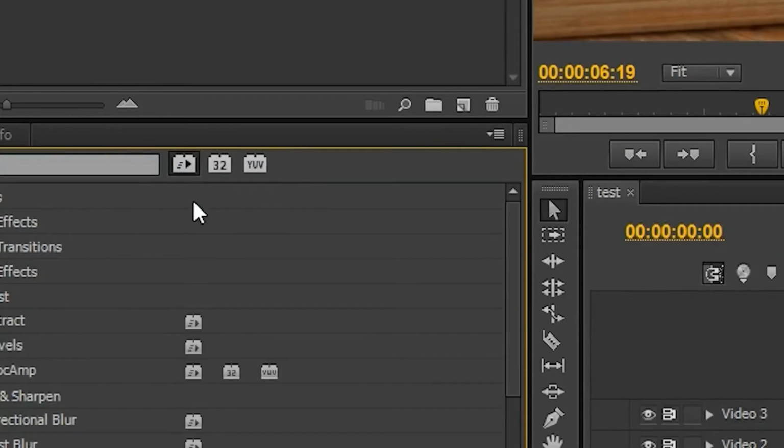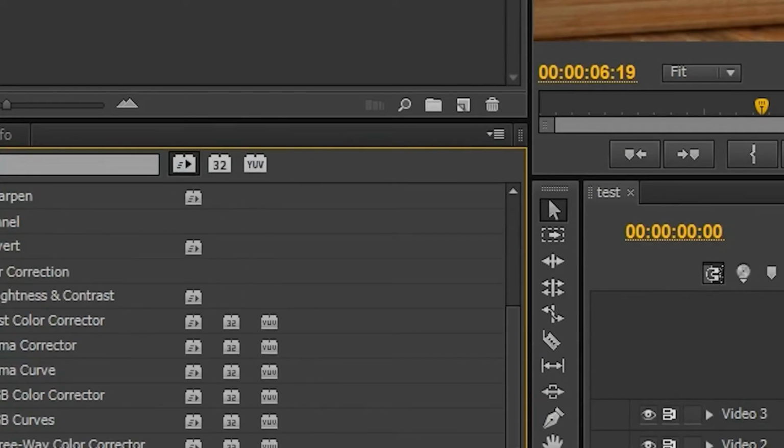Effects. That's what Premiere Pro has to say. There is an entire panel just with effects, and there are 3 buttons on top of it. The first one is our accelerated effects. This will filter out all the effects which are graphic card accelerated.